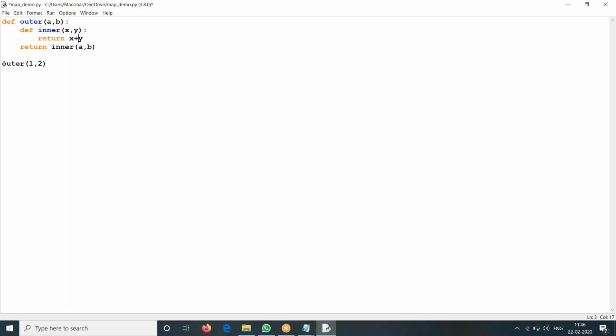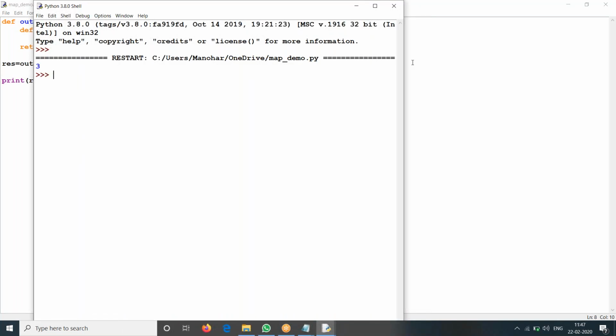Means you have to assign it to some variable here. It is not returning the inner function object, but it is returning the result of the inner function to outer. So I can say result equal to something. I don't need any parameters. I just need to say print of a. Now run module. Got it, right?